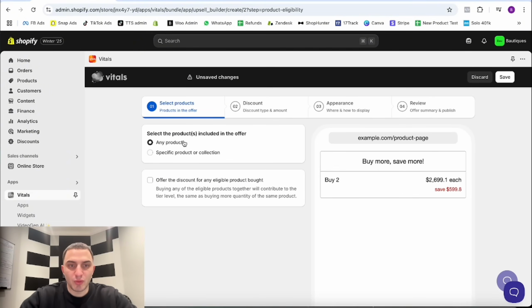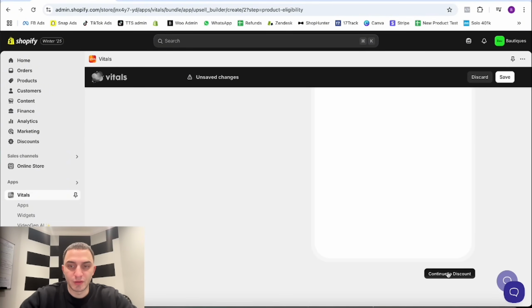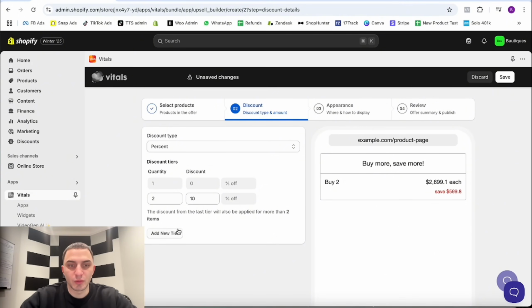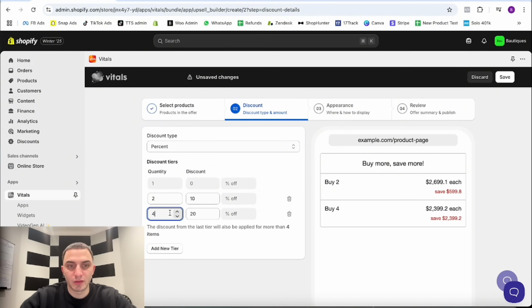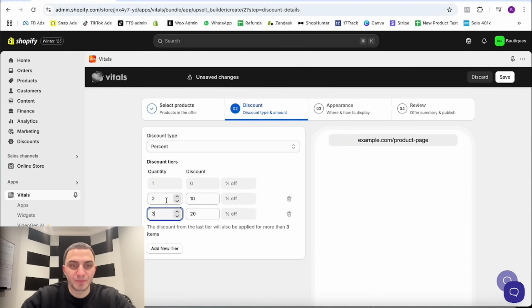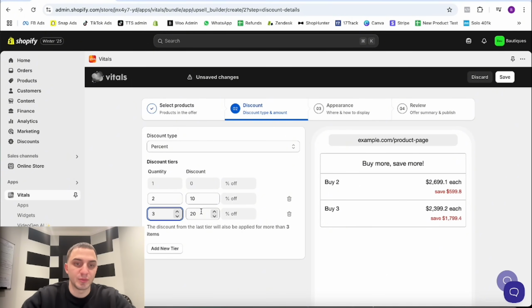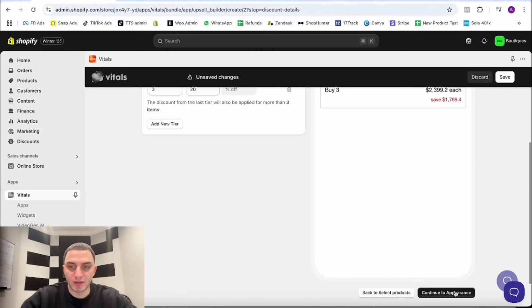Alright, so leave it as any product and then also leave this unchecked, and then we'll scroll down and click continue. So you can choose how many discounts you want. So we're going to add 3 different options. So if they get 2 units, it'll be 10% off. If they get 3 units, it'll be 20% off. Then scroll down and then click continue to appearance.